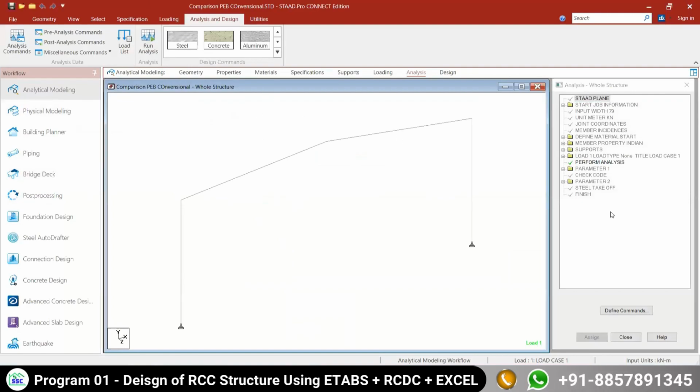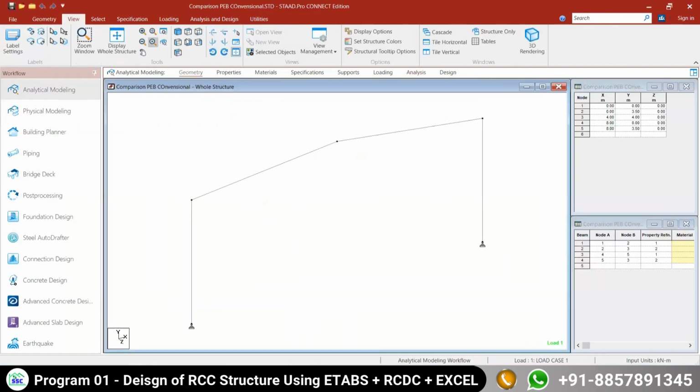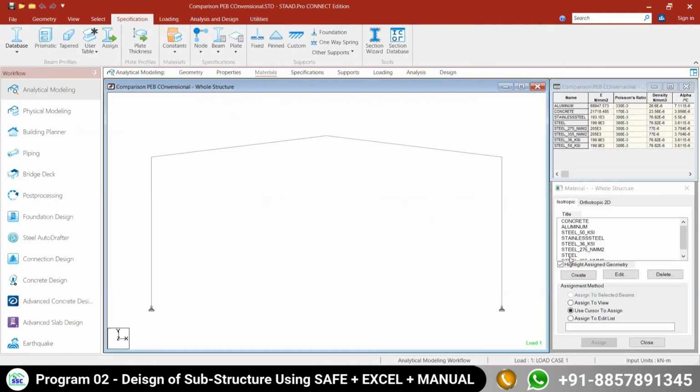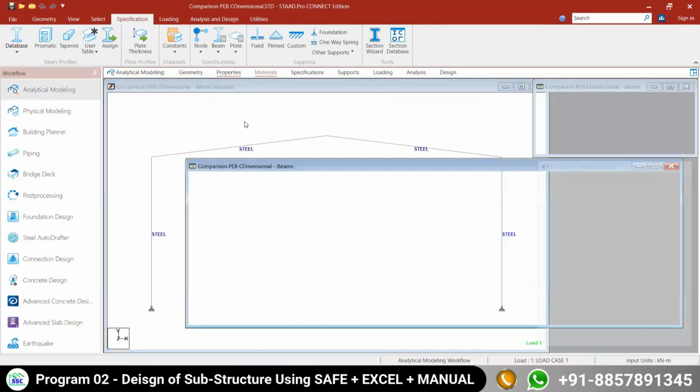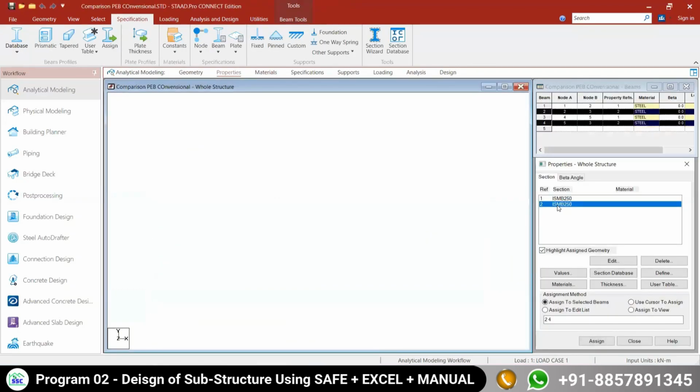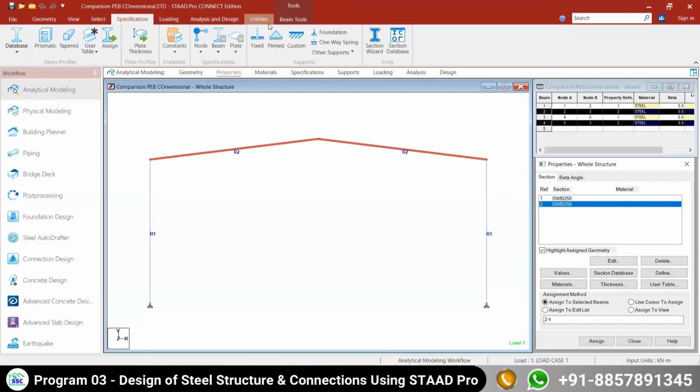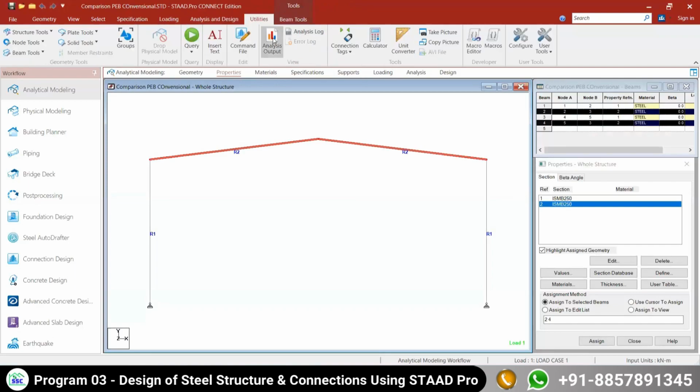Okay, so let's try in that way. I assign the material again. Going into view, I see it in the front view. Yes, in the material I have the steel. I'll say assign to view, assign, yes. Properties we have already given, yes. All other things are fine. Now it should work.